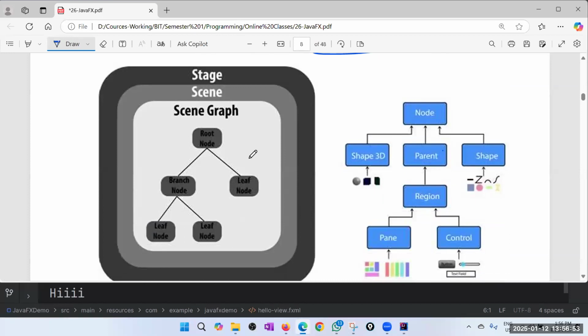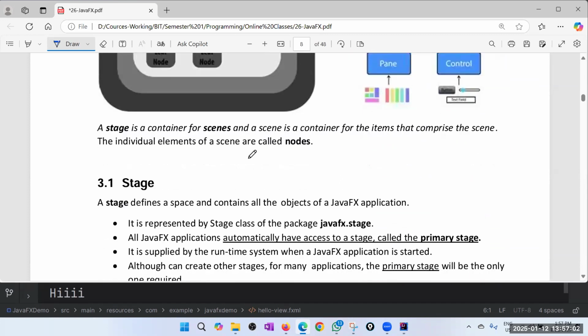So we have stage. Stage has scenes, and each scene has a scene graph. Scene graph is basically your content. Okay. So stage is a container for scenes, and scene is a container for items that comprise the scene. The individual elements of the scene are called nodes.